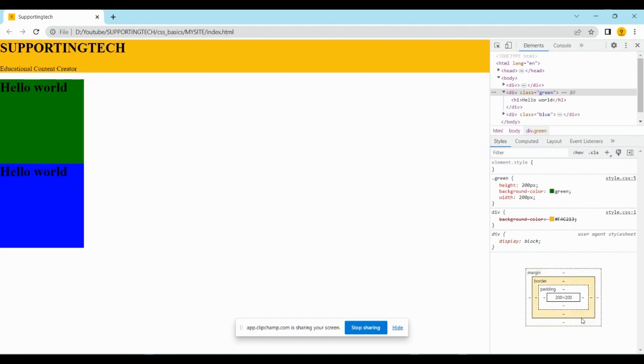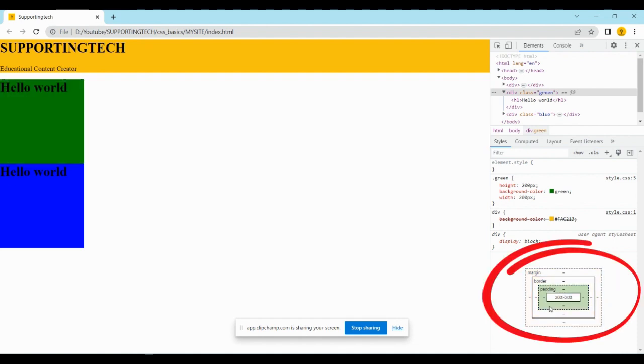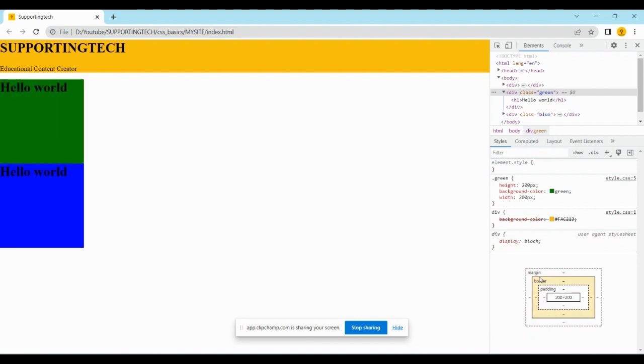Now, every single time when you inspect something, you will see the box model of that particular element, which is shown over here. It has a margin, border, padding, and the element itself. You can use this box model to visualize what changes have to be done. And once you are sure about what has to be done, you can go ahead and make those changes in your original code. Let's say we give the div with green color a margin of 50 pixels.